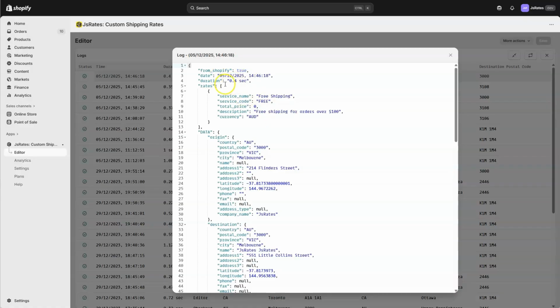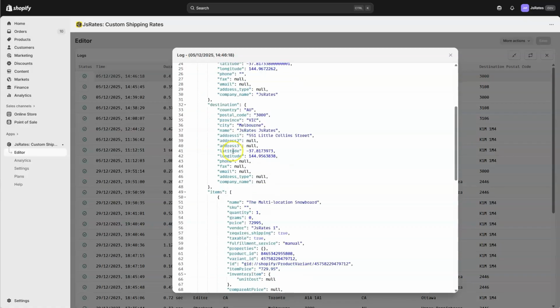The first field shows that the request came from Shopify and was triggered by the checkout page. The next field shows the execution time. Below that is the rates array returned to Shopify, which includes our free shipping rate. Only the rates array is sent back to Shopify. The other fields in the log are provided for debugging and analysis.